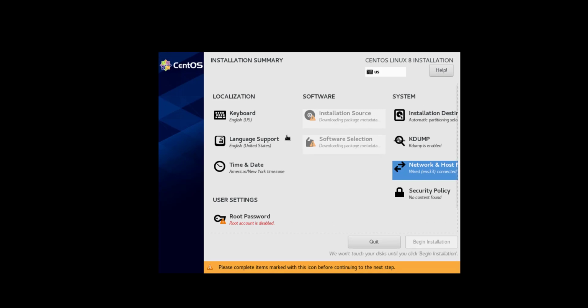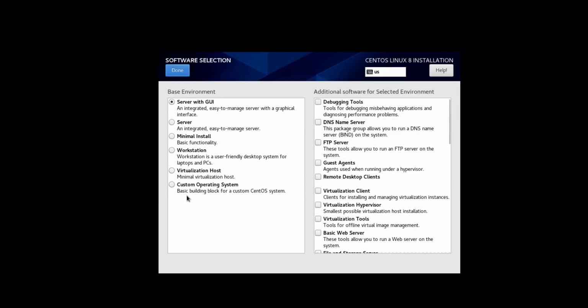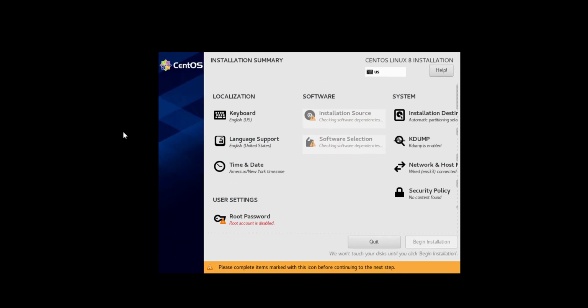Now the installation source and software selection are downloading the group metadata. As we can see, the installation source is fixed, but the software selection needs confirmation on which software to select while installing. So click on it. Here select Workstation, since we are going to use this virtual machine as a workstation, and then click on the Done button. Finally, click on the root password.